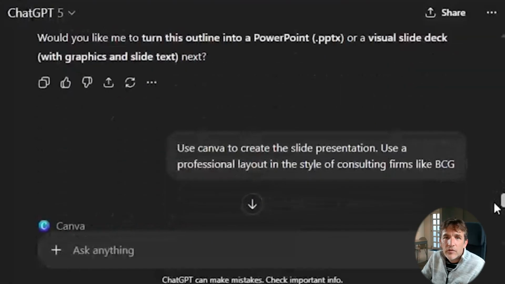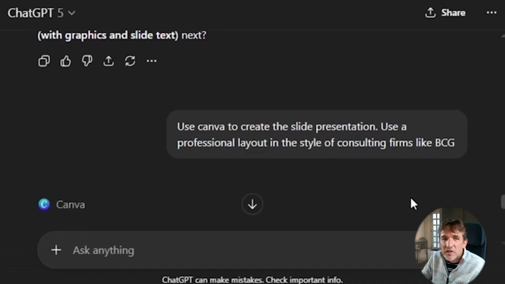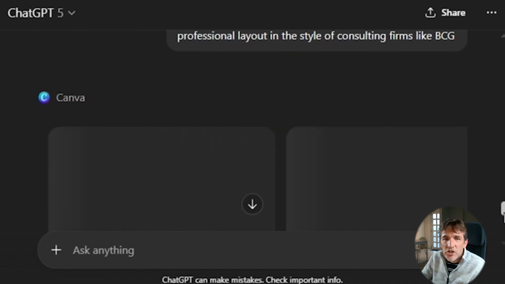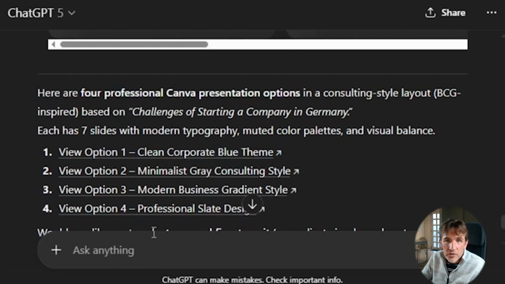Then I did a follow-up prompt saying, use Canva to create a slide presentation, use a professional layout in the style of consulting firms like BCG. You see it enabled this Canva integration, and I got as output 4 different options, so 4 different slide decks. Just by clicking on it, you go to Canva and can see what it has created. So let us now take a look at the output.